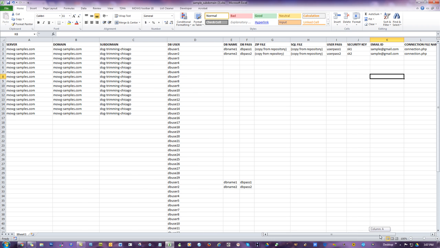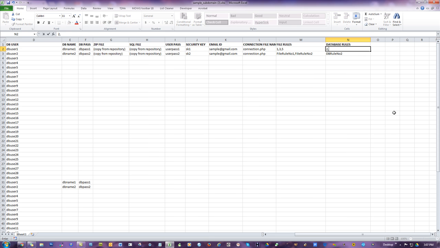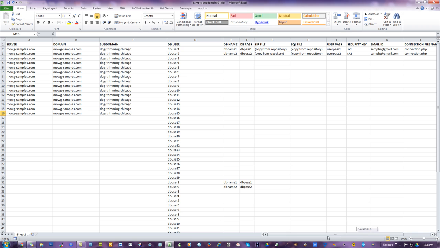And then what do we have? The connection.php file. Whatever our file rules are. Now I know it's saying file rule number 1, file rule number 2, but it should really just be like this. Okay? And then this should be like, you know, whatever. Okay? If you don't have file rules, you can just ignore that when you go putting this thing up. You can just ignore it.